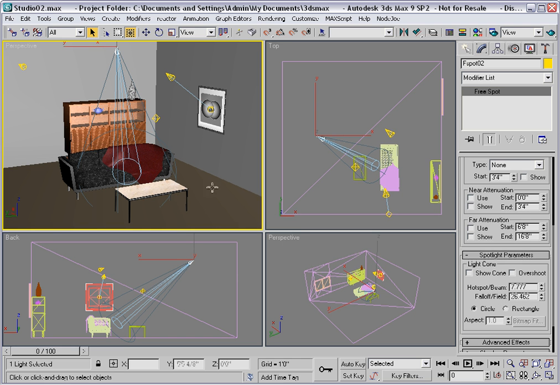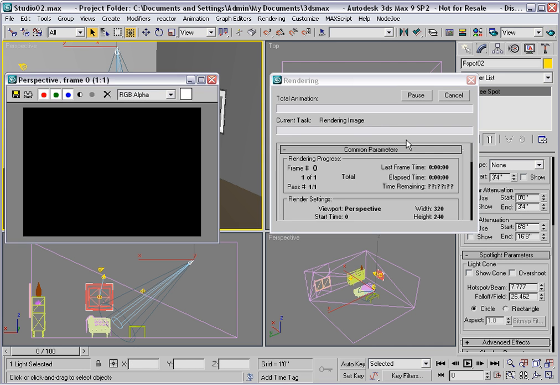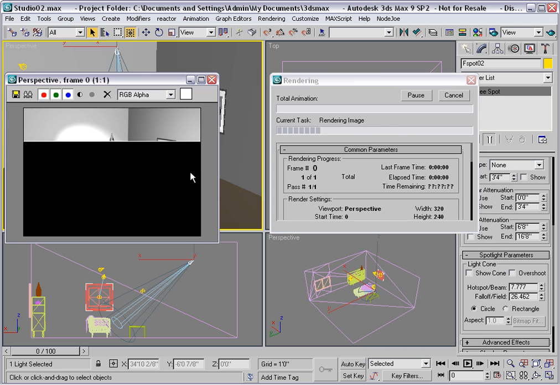And those are represented by these different cones here. This is the hot spot, and this is the fall off cone. The hot spot is always inside the fall off. The idea is that the light is at maximum intensity inside the hot spot region. It then falls off to 0 at the edge of the fall off cone. I'll make a test rendering and we can see what the result looks like with this setup.